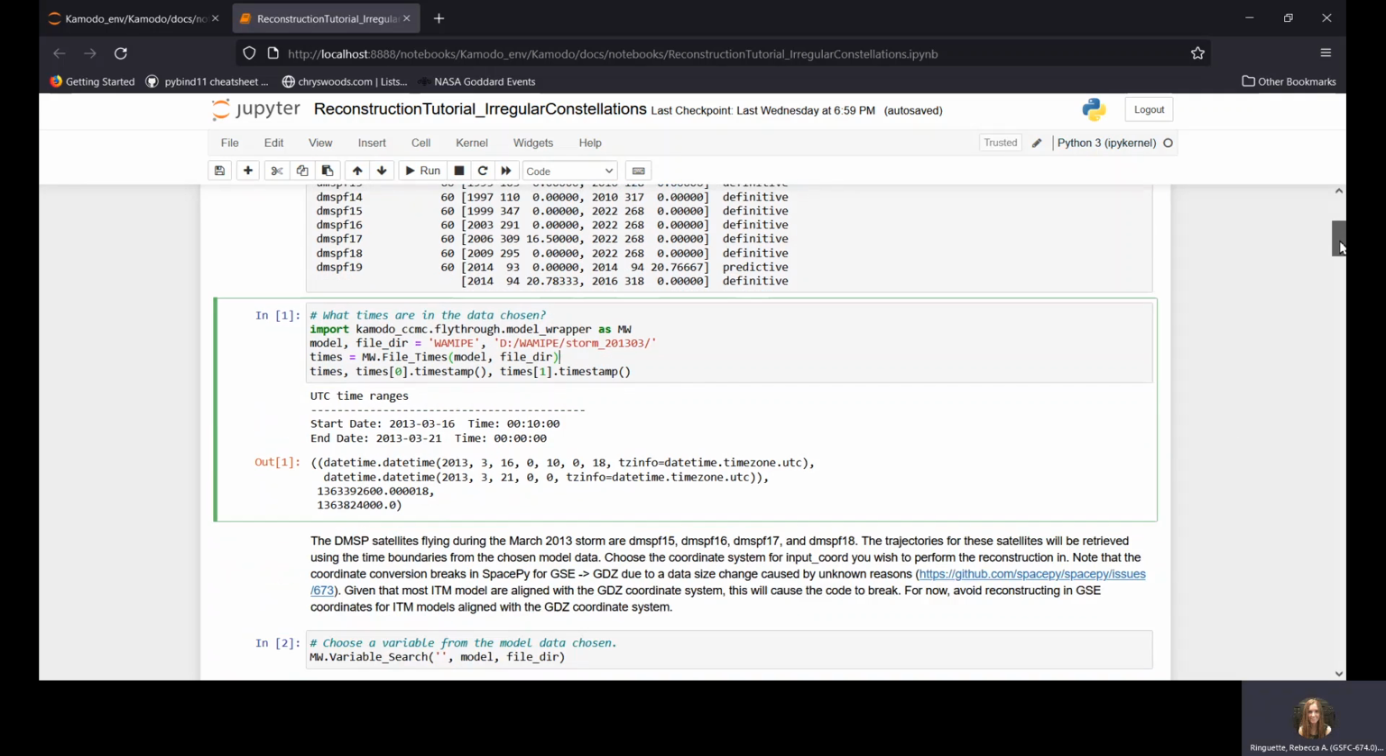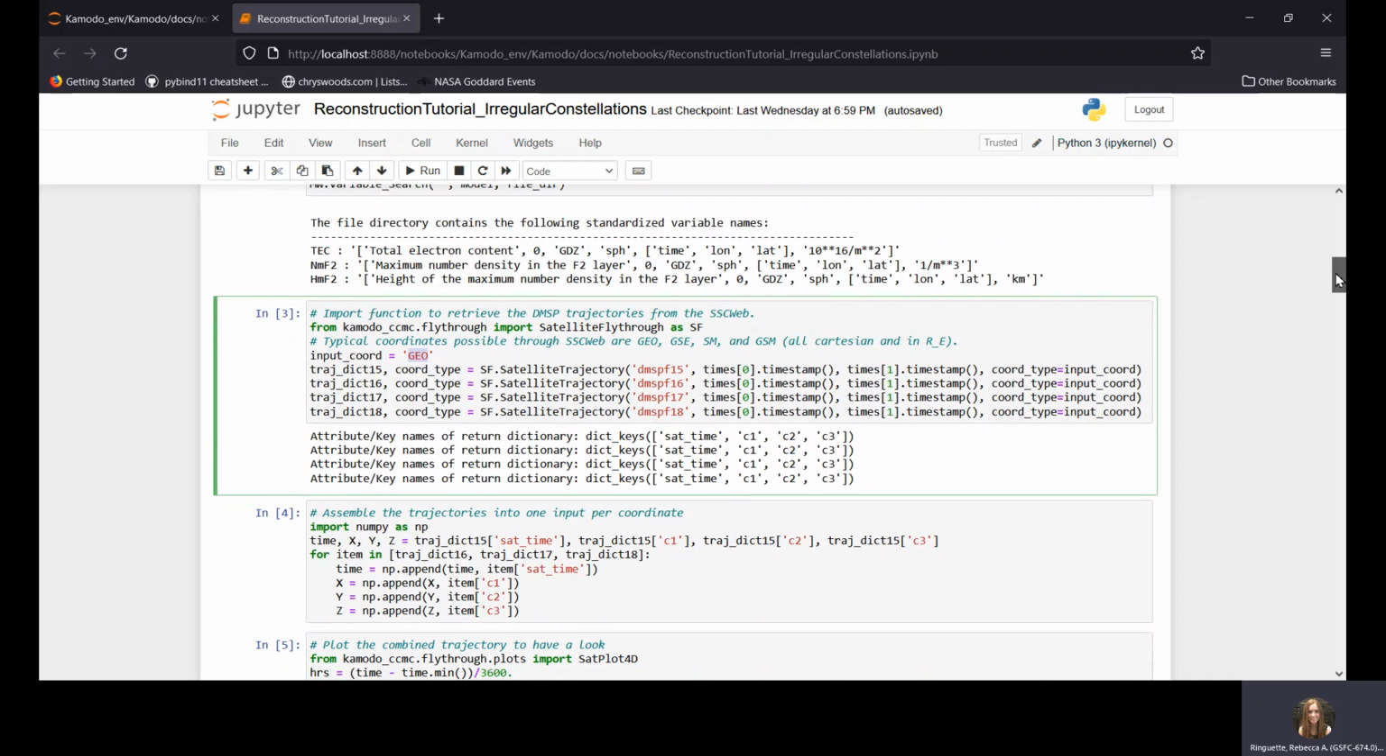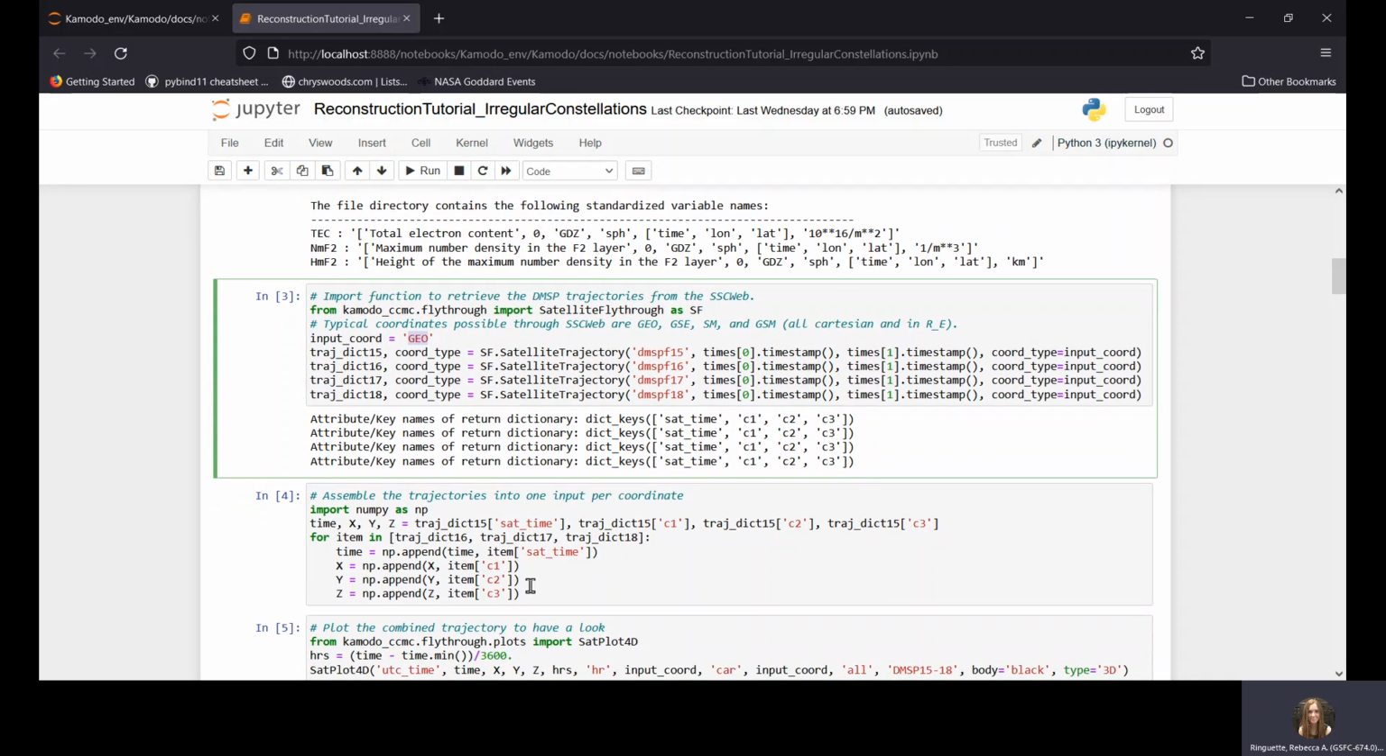Okay, so what I'm going to do is pull those real satellite trajectories into Python memory using the satellite trajectory fly-through function, which returns the information in a dictionary right here. I'm pulling those in the geographical coordinate system, which is the coordinate system that I want the reconstruction to be performed in. We'll get back to that in a minute. You can piece these together simply by appending one trajectory on the end of the other for each of the four coordinates, time, X, Y, and Z, just like this with this code.